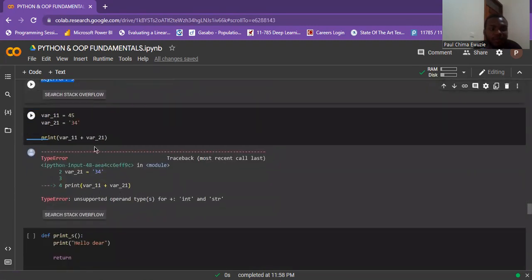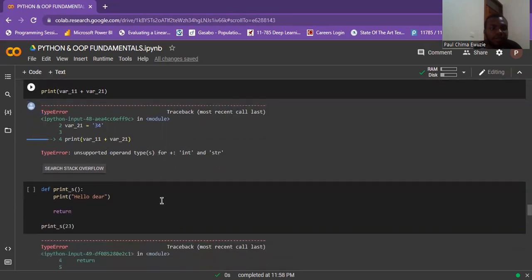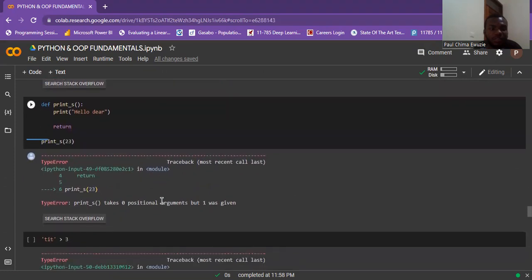Here we have a type error. This arises when you're trying to perform an operation between two data types, but the operation between those data types is not possible. Like here, we're trying to do an addition between a number and a string, and it's saying that this is unsupported, given that one is a string and one is an integer.